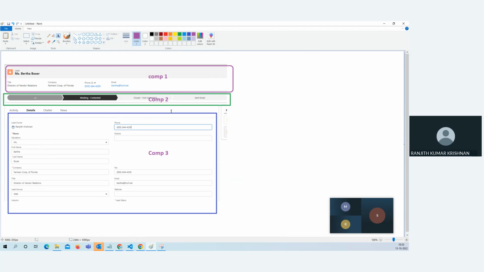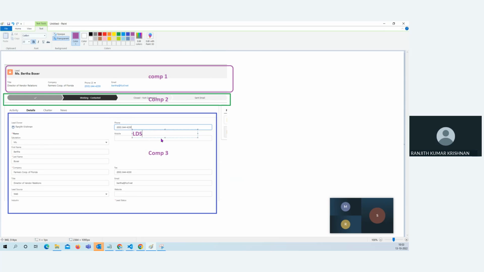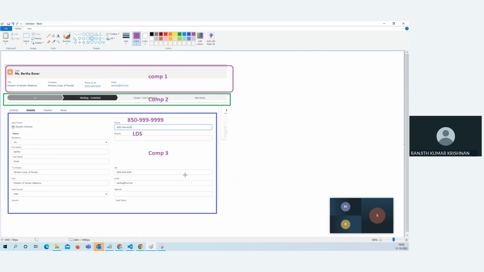So what is the advantage? What is the important property of LDS? When the user makes some changes in one component, for example this component, we perform a DML with the help of LDS, which means Lightning Data Service. Okay, we change this phone number to something like this. So what will happen in this case? We perform the DML using LDS, so the changes will happen to that particular record.